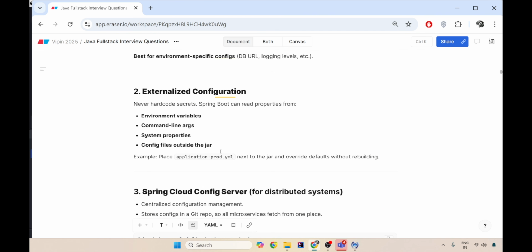The second very important thing is you should not just hard code all these secrets. The secrets, or some kinds of properties, can also come from environment variables. If it is a pod, you can also get this from the config maps. You can get it from the system properties. You can also get it from a file which is outside the jar, so that you don't have to deploy your jar again and again. You can just use any file like application-prod.yaml which is outside of your jar. So it prevents lots of deployments of the jar again and again if you don't bind both of them together.